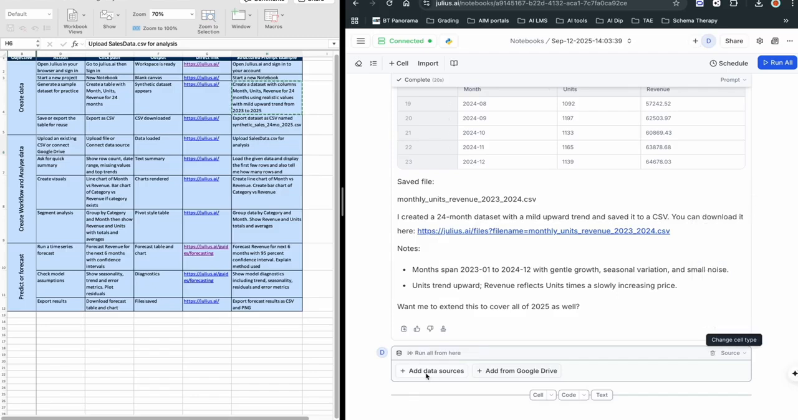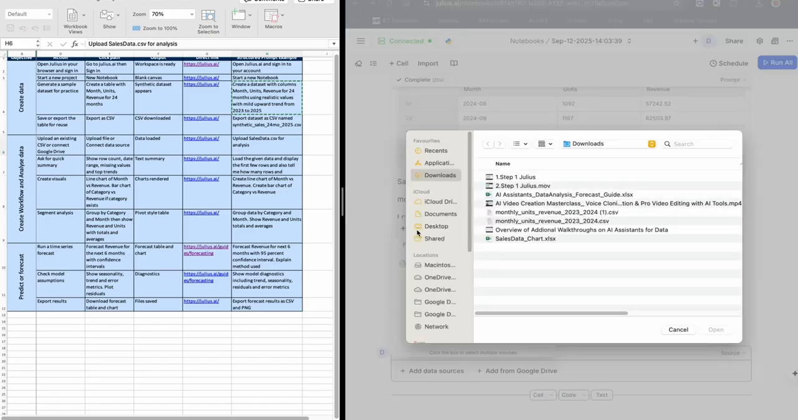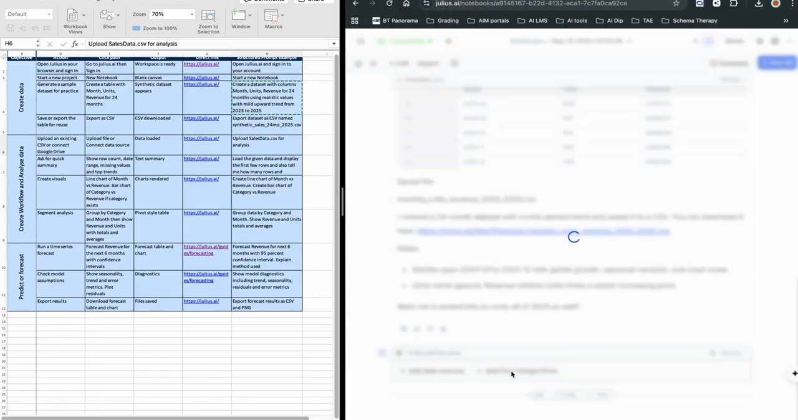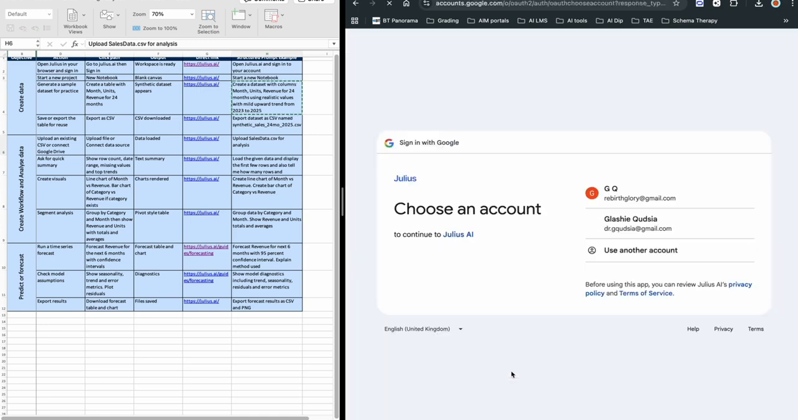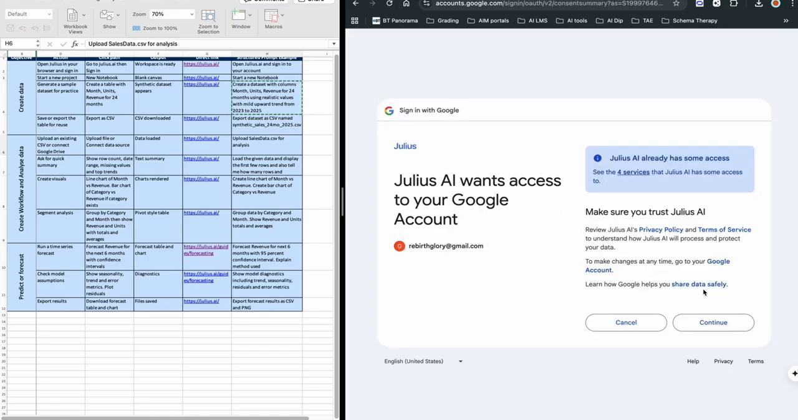So adding the source, there are two ways. Add the data sources: either you can download it from anything that is available, or upload the data from the computer. So we can use this particular thing. Or let's click on adding Google Drive. Okay, so I'm going to add the Google Drive. And of course, I'm giving it access. Okay, no problem.